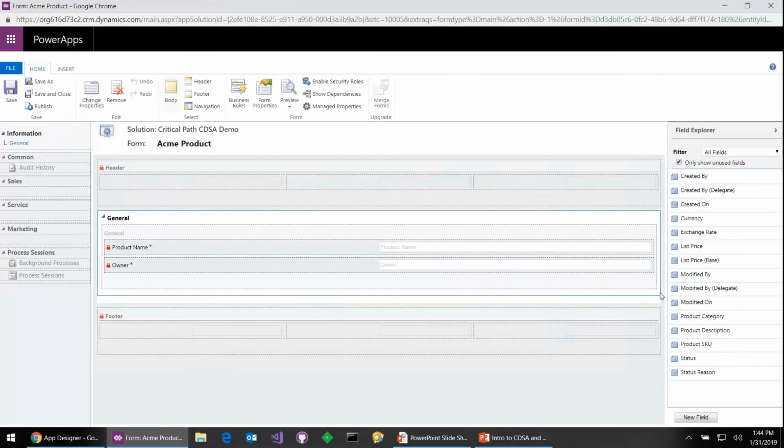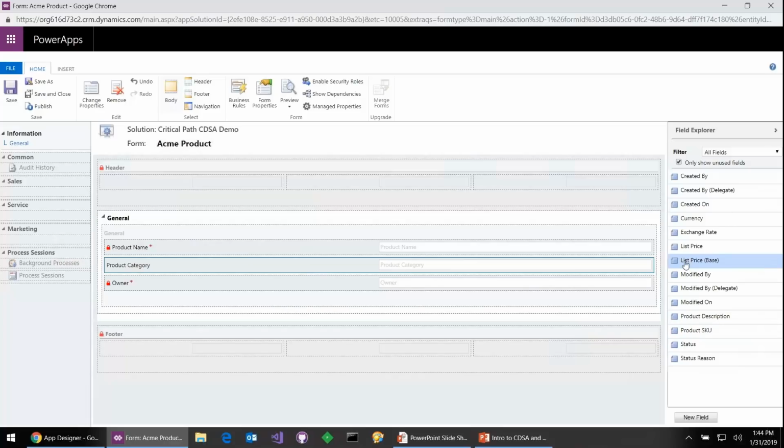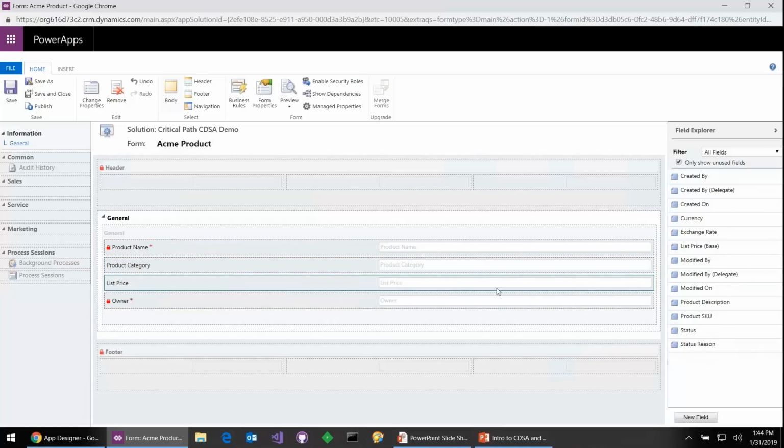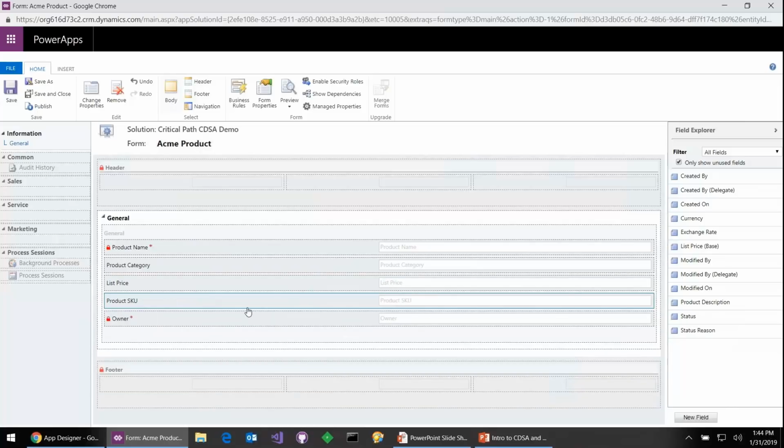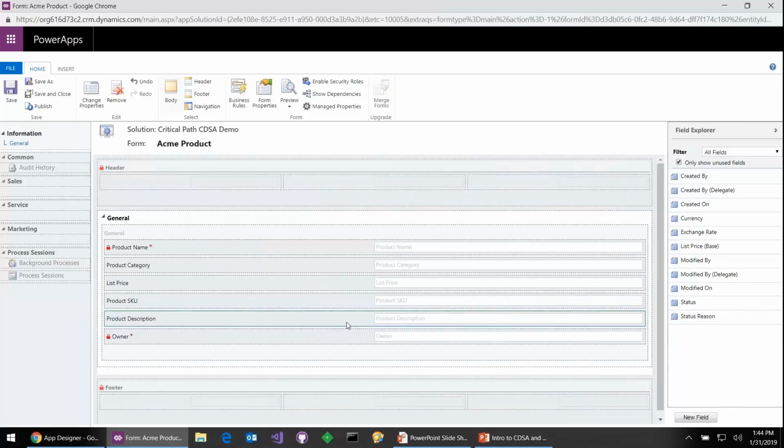So what I'd like to be able to do is, let's say that when we create this, we're going to add in, what is the product category, what is the list price inside here. Let's go ahead and put the product SKU down inside there. Great. And let's go ahead and put the product description. And product description, I might want a little bit more.